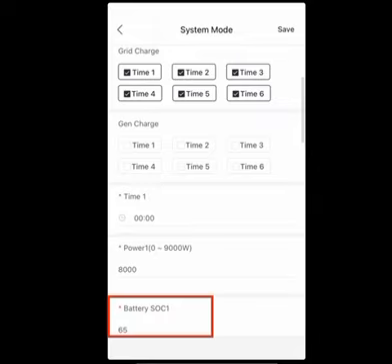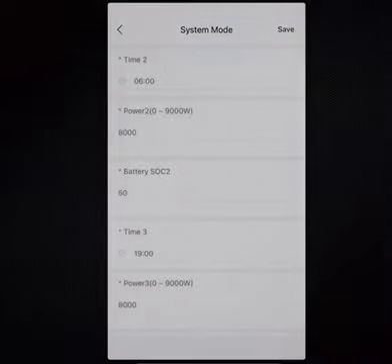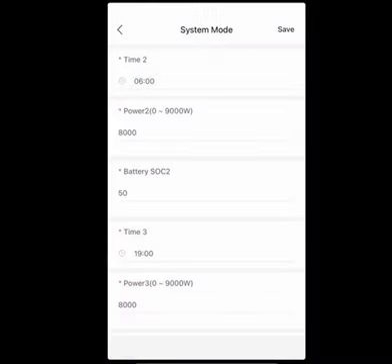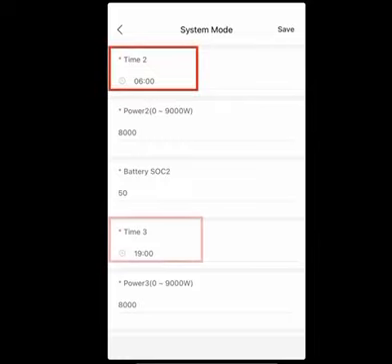If power saving is your main motivation, I have found that 50% state of charge in summertime is an acceptable setting, with adequate backup for current load shedding schedules. Slide the app page up to program time 2 and time 3 start times and other state of charge settings as required. Remember to save all settings changes to take effect when required.